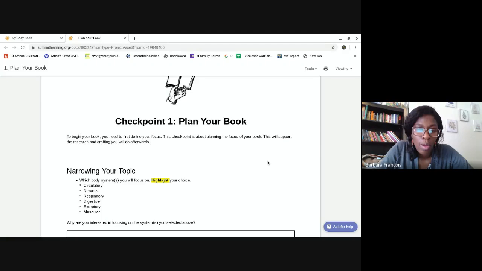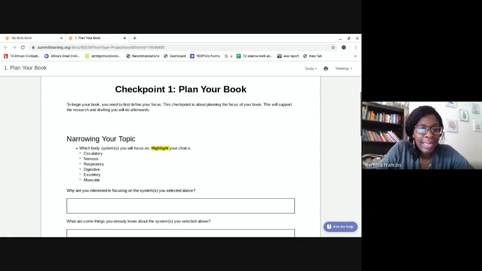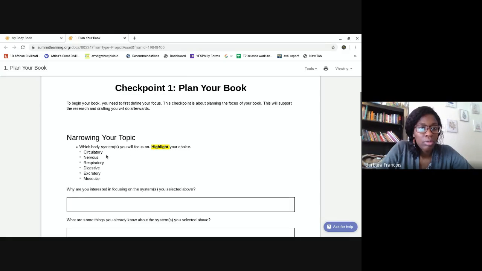All right, checkpoint 1, plan your book. To begin your book, you need to first define your focus. This checkpoint is about planning the focus of your book. This will support the research and drafting that you will be doing afterwards. Okay, so first thing you need to do is highlight the body system. Okay, give me a second.